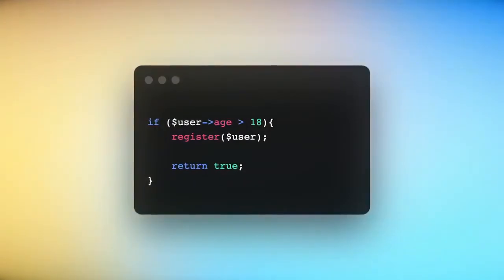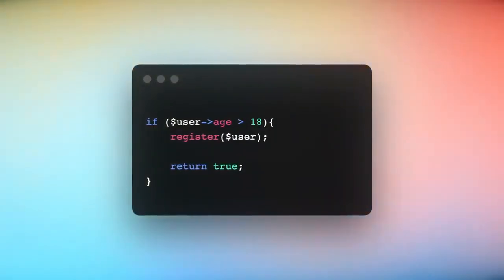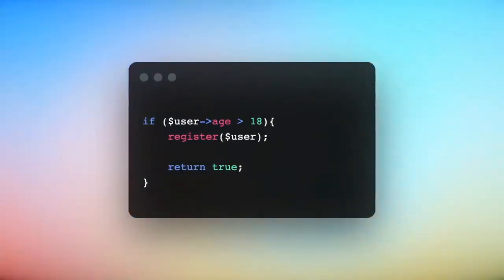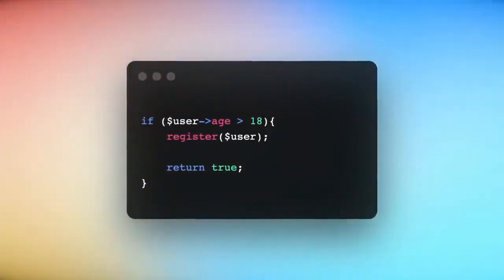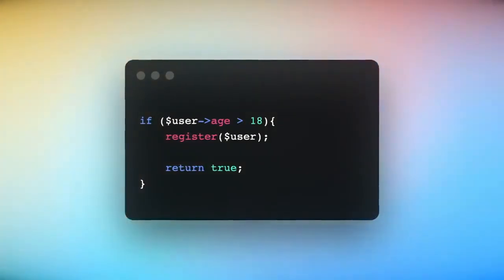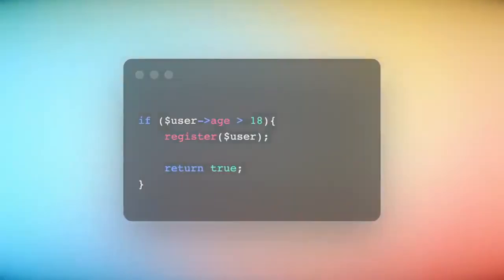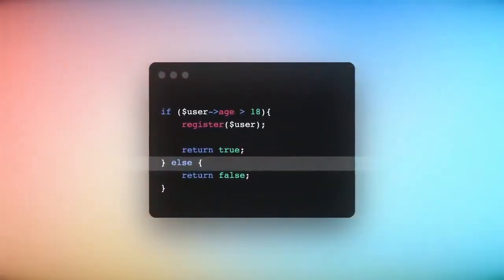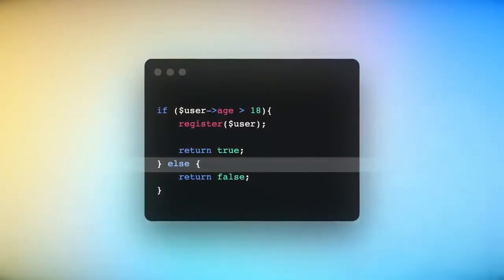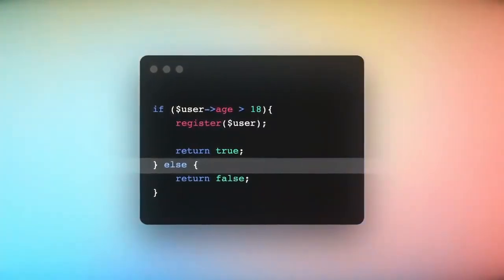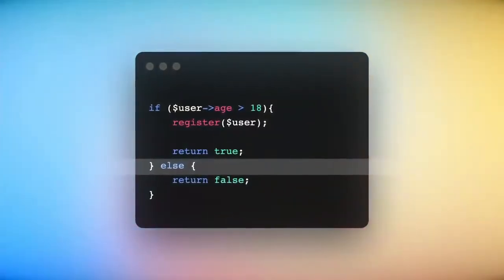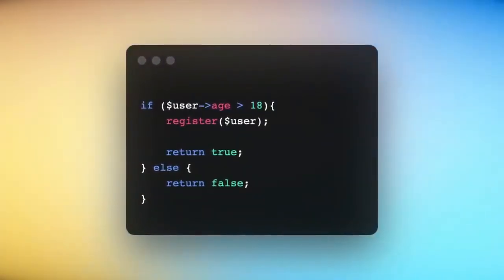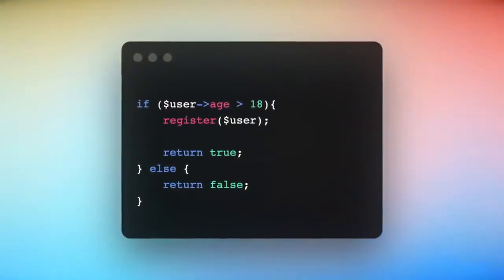So in this example, if the user age is over 18, the register method will be called, and the code will return true. Otherwise, none of the code inside the curly braces will be executed at all. There is also the else control structure, and this one encapsulates code that must be executed if the code inside the parentheses of the if statement evaluates to false. So here, if the user age is 18 or below, the code will return false.